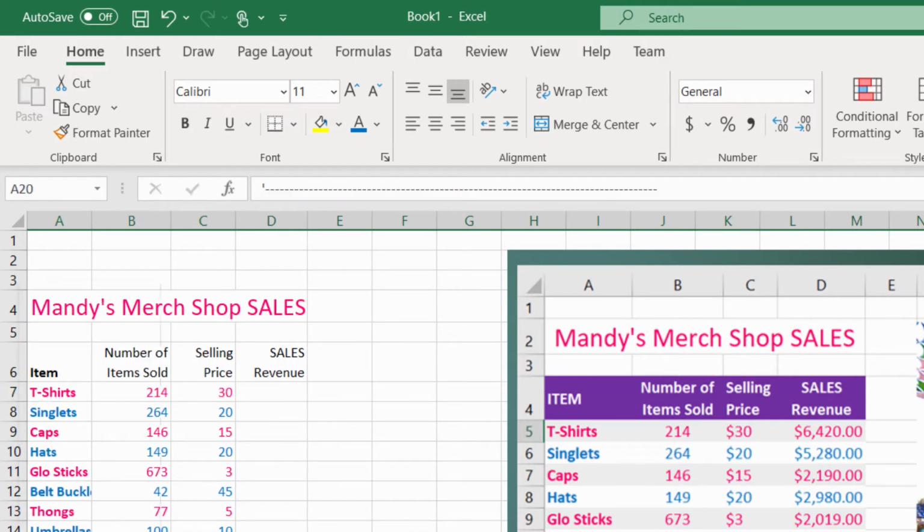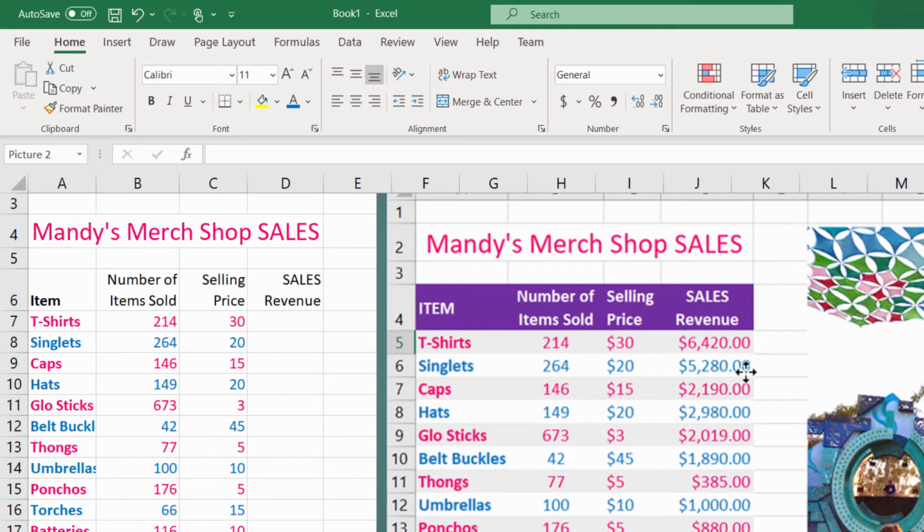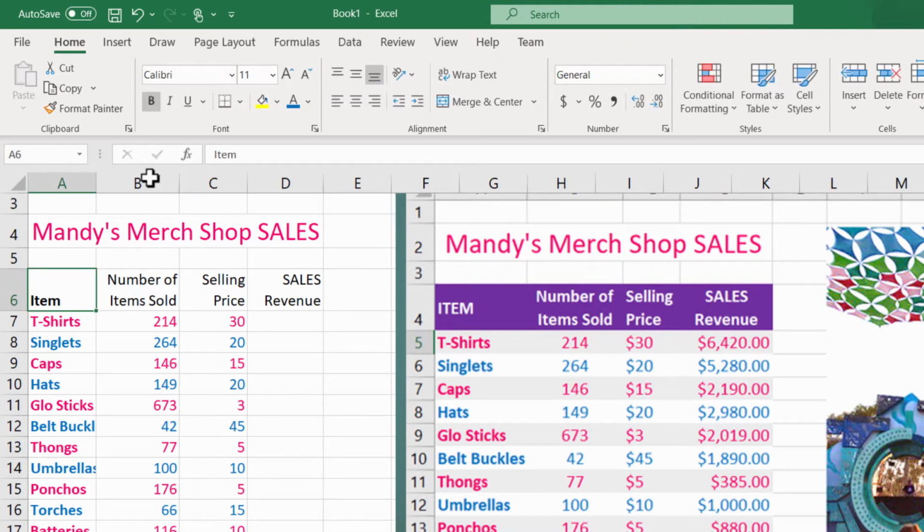I'm sorry, I'm just going back to click on that number 20 and delete that. I forgot to get rid of all those minuses. All right, so it's starting to look more like this. Maybe we'll just use our magnifier to make it a little bit bigger there. All right, so that's starting to look good. Mandy's Merch Shop sales.